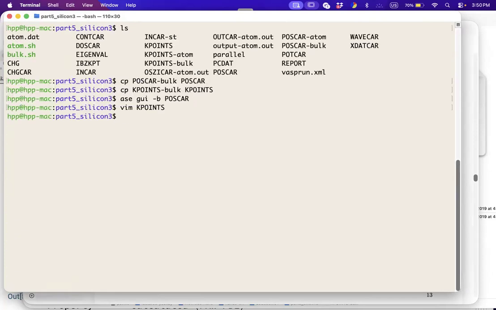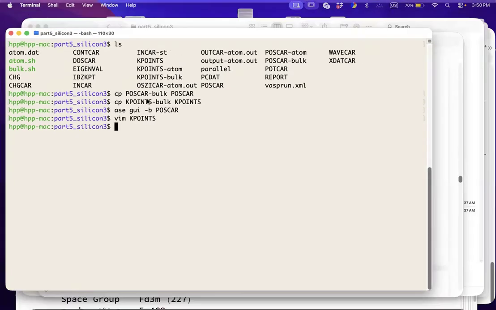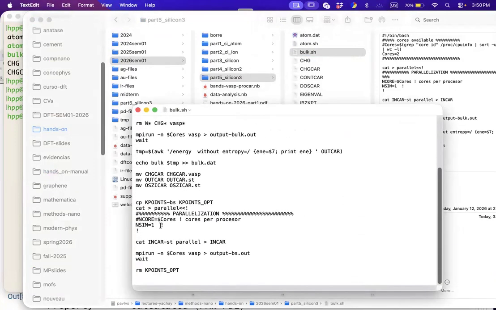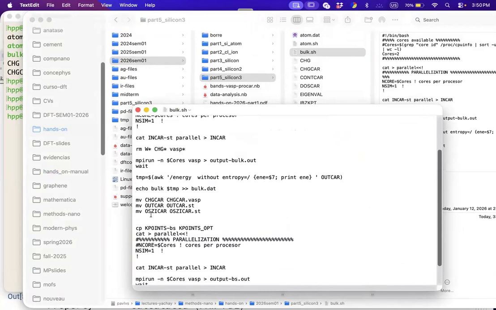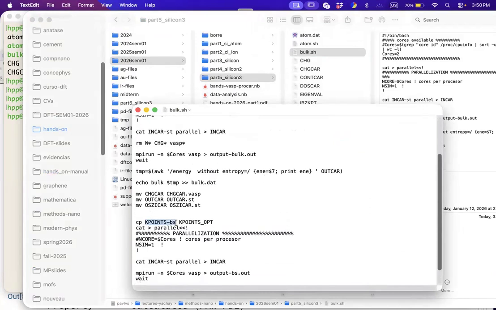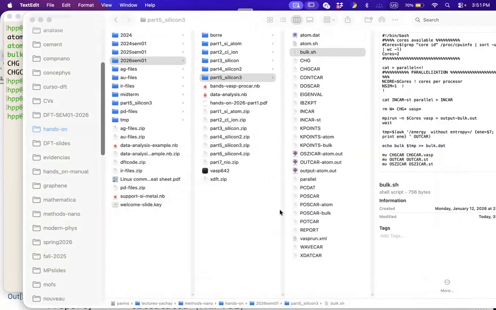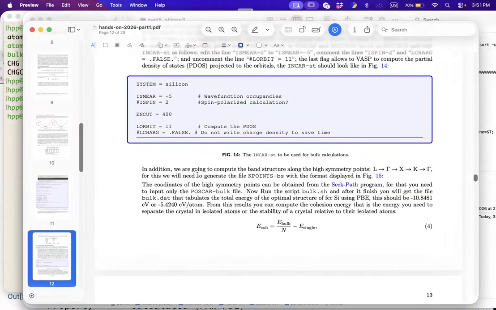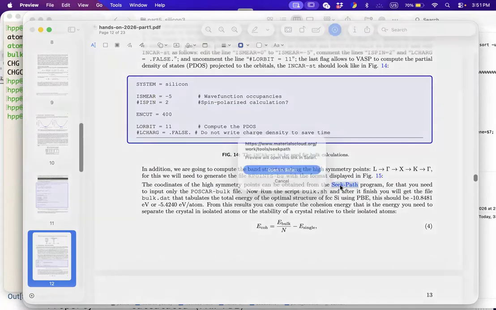What else? Now we have to create the KPOINTS-BS that the bulk.sh is invoking. We're going to create this KPOINTS-BS, please, because there is none here. I'm going to teach you how to do it, and I'm going to repeat as many times as you need. To do that, go to this website called SeekPath. Open. See? This is SeekPath, please.